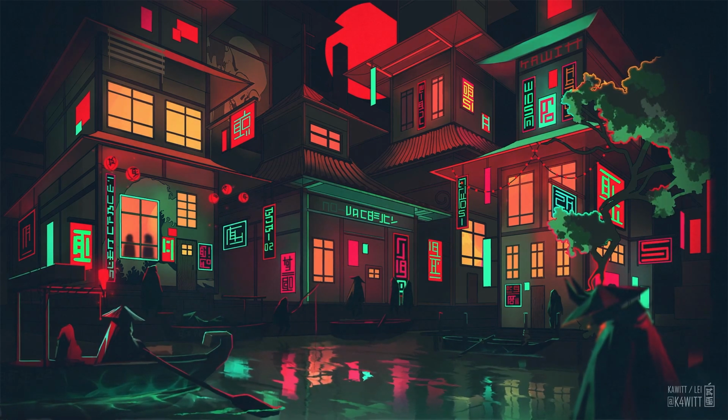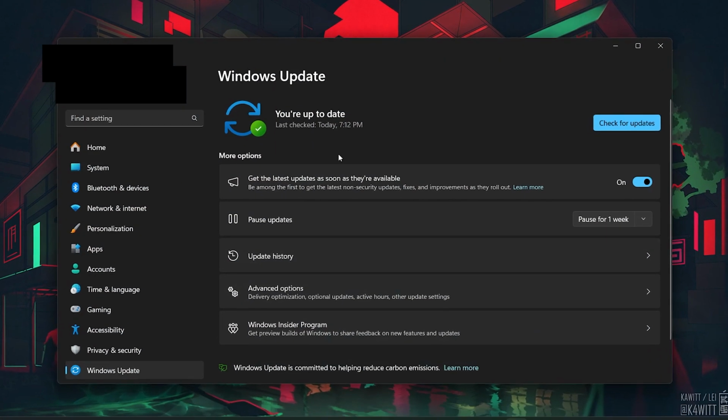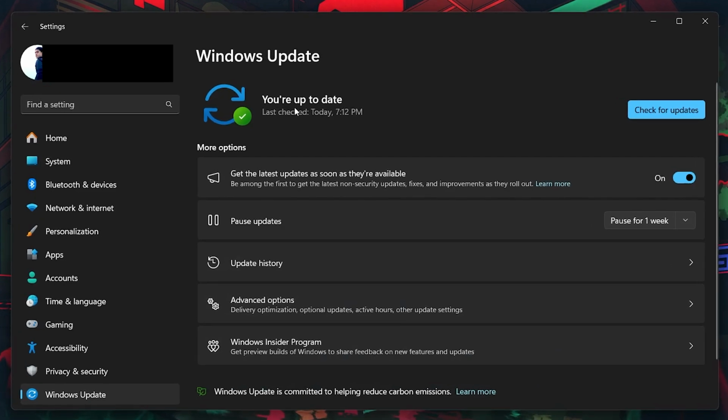Windows updates are essential for keeping your PC secure and up to date with the latest features and fixes. However, sometimes they can also cause your PC to slow down or perform poorly after installing them. This can be frustrating and affect your productivity and user experience. Fortunately, there are some ways to fix this problem and restore your PC's performance to its optimal level.